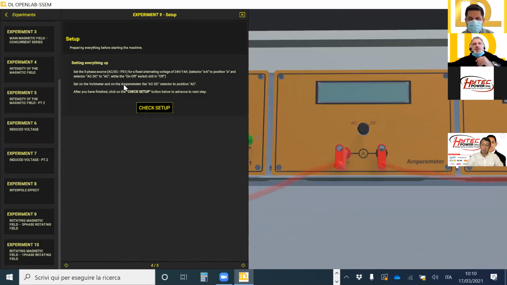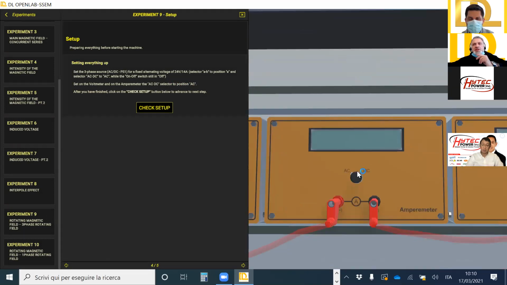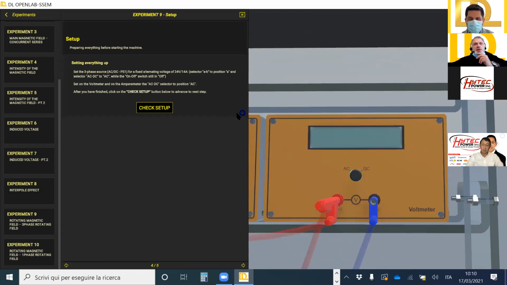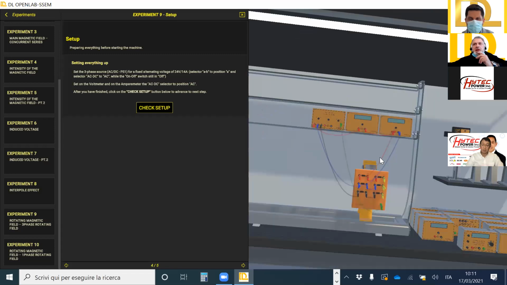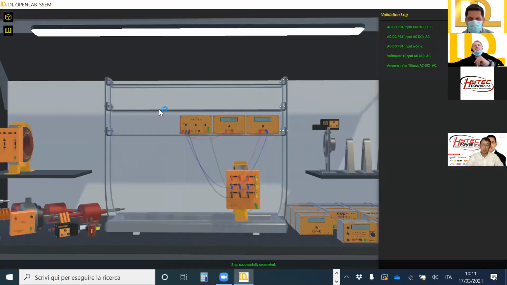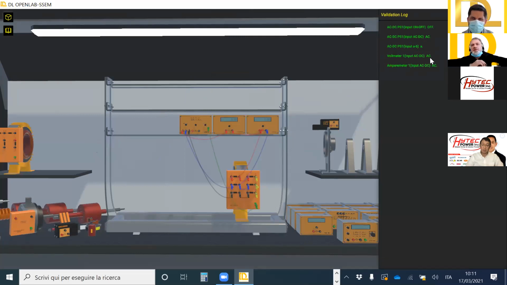Also for the instrument, it is indicated: set on the voltmeter and on the ampermeter the AC/DC selector to position AC. Okay, this one is just on AC, and the other one is on AC. Okay, so if I click now on check setup, and if everything was done correctly, it will always appear a list of different settings in green color. So I will arrive now at the last step of the measurement.